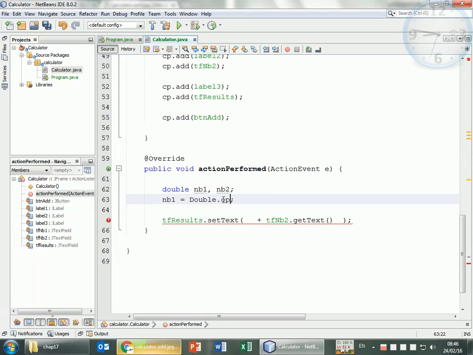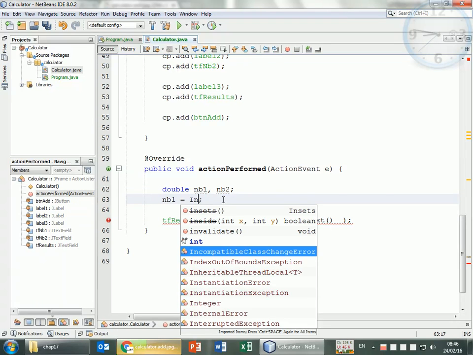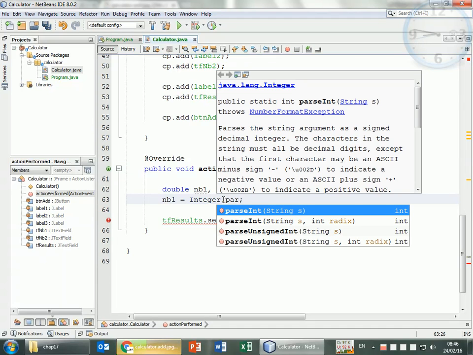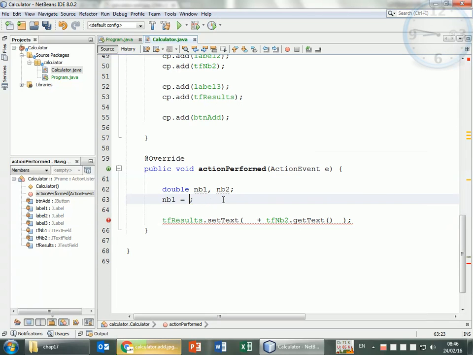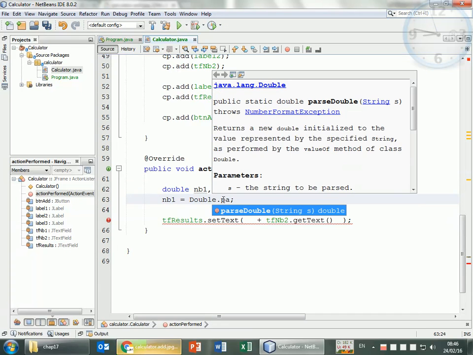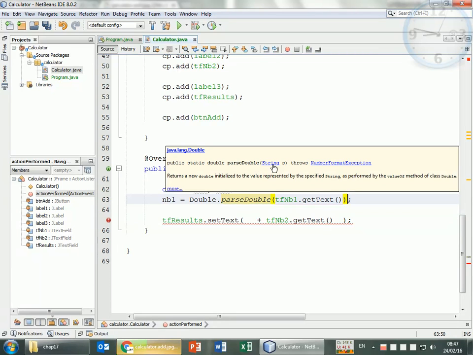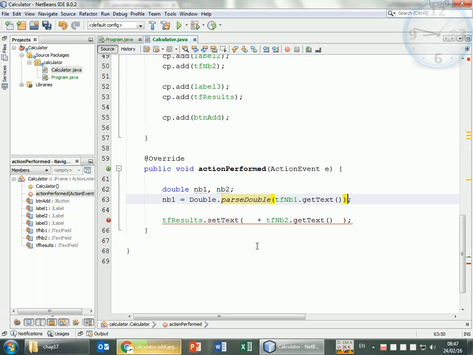So now if I want to convert to a double, I use parse this way. If I want to convert to an integer, I use Integer.parseInt, and so on. Whatever data type you want to change it to, either from int to a string or from string to int, you can use these wrapper classes to help you with that. So we're going to be using Double.parseDouble, which takes a string as an argument and returns a double. And that's what we want to understand.